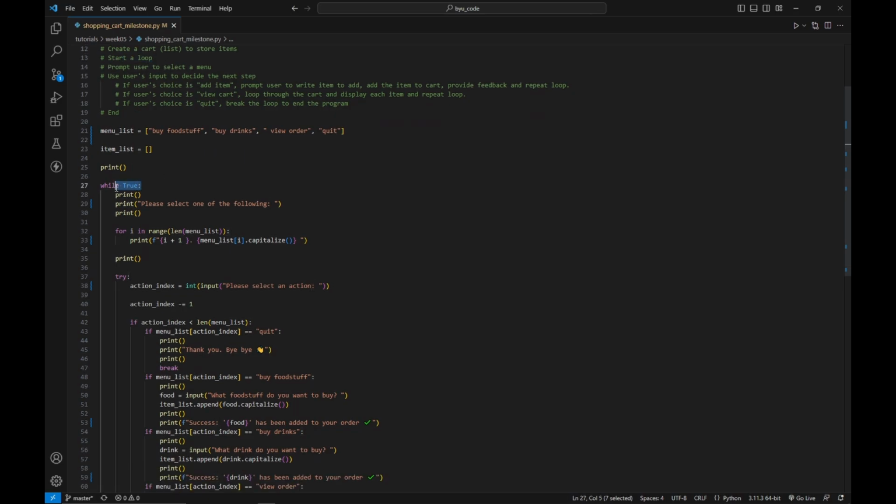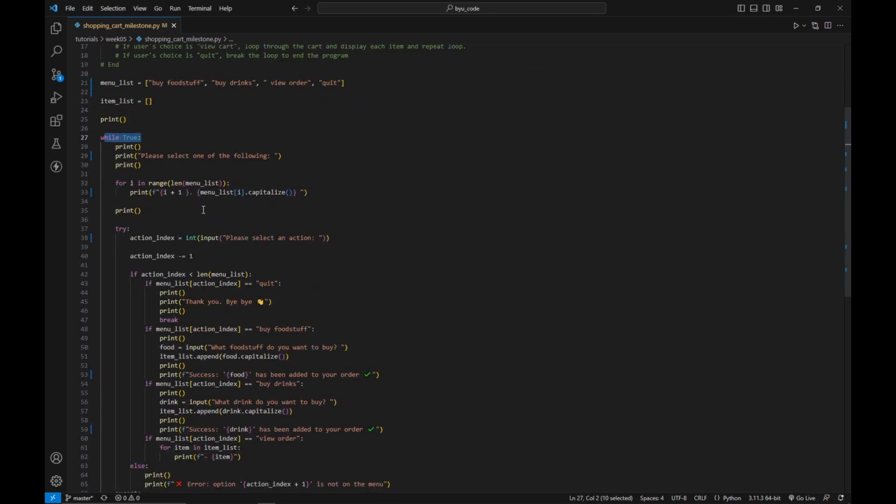We are going to start a while loop here because we don't know the number of items the user is going to buy. That's why we are going to use a while loop. We don't know the number of iterations ahead. When you don't know the number of iterations ahead, it is best to use a while loop. That's why we are using a while loop here.